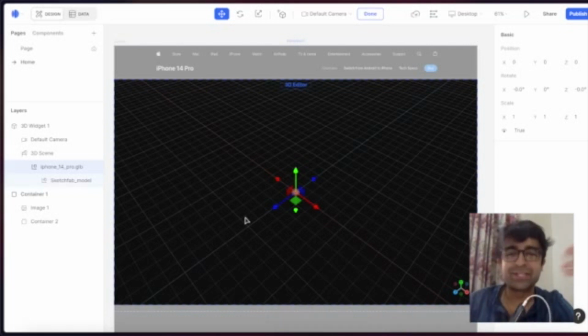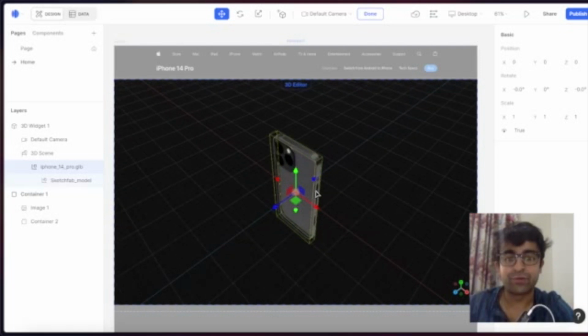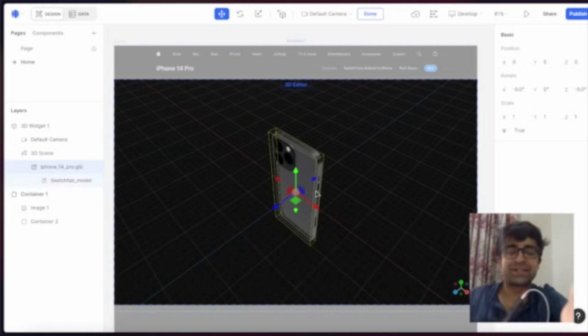People will go crazy. As you can see, you can't see the iPhone right now. Using your scroll wheel or your trackpad, just zoom in. And as you zoom in, things will start to come into focus. And as you can see, iPhone has come into focus.